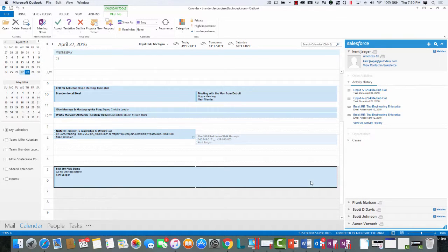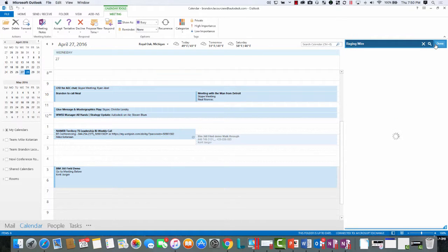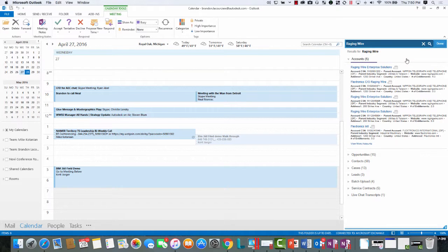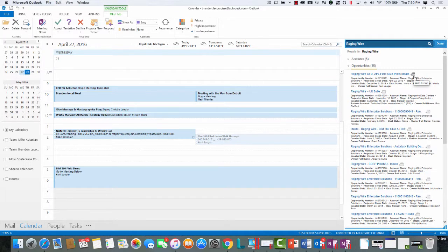Now, because the subject line is so generic, I'm going to have to search for that. So I'm going to select the search tab and I'm going to type in Raging Wire. Now, once the opportunity is listed, you'll notice that I can very quickly select that opportunity and attach the event. Now, be careful not to select the actual event title here or the opportunity title. If you do that, it's going to go ahead and take you directly into Salesforce.